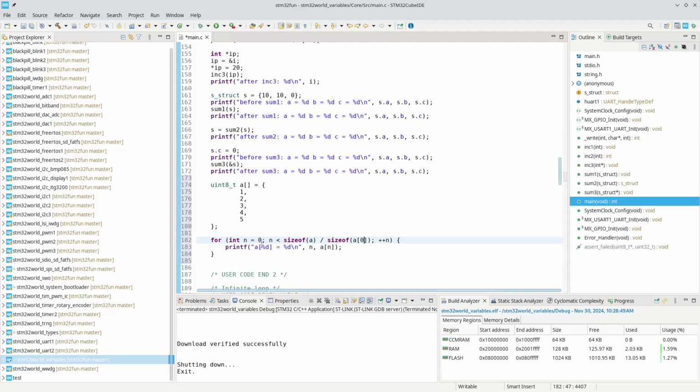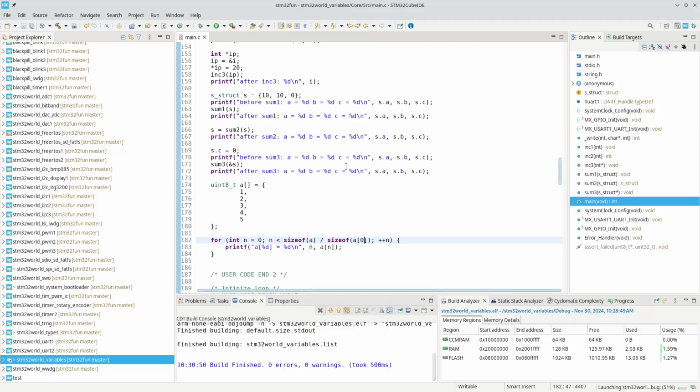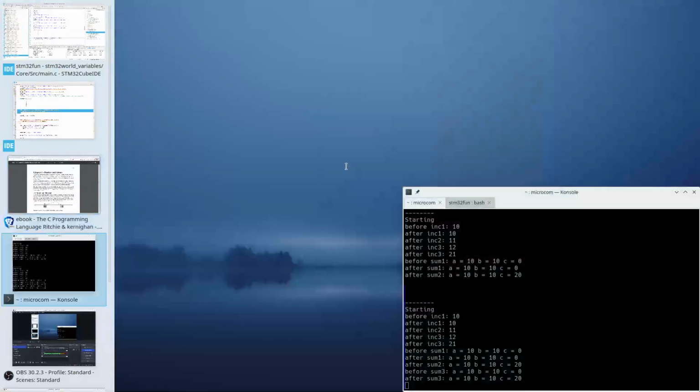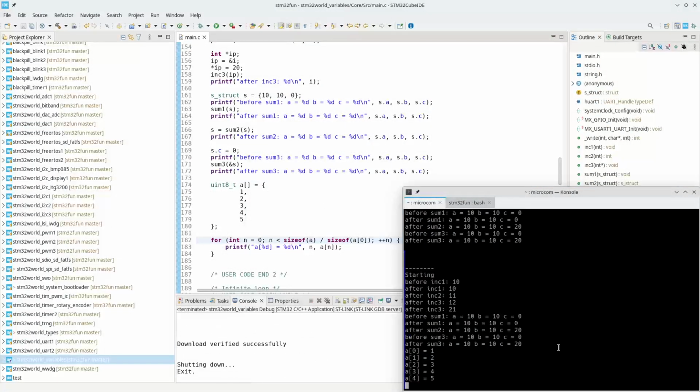So we cycle through this array from 0 to 5, and we print out the actual counter, and we print out the value of that particular counter. Let's try to run that. It should just print 1, 2, 3, 4, 5. Here, 1, 2, 3, 4, 5.